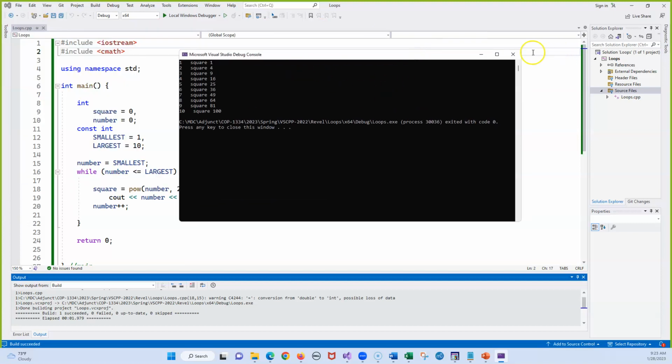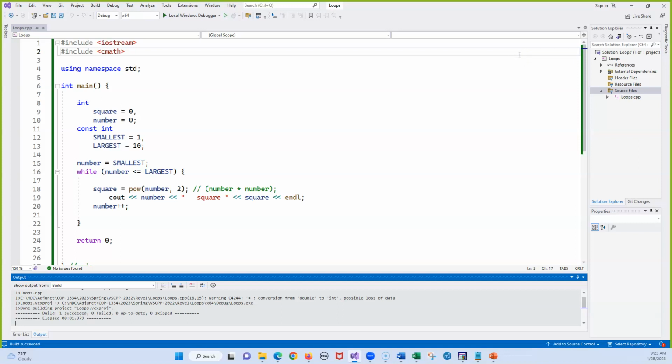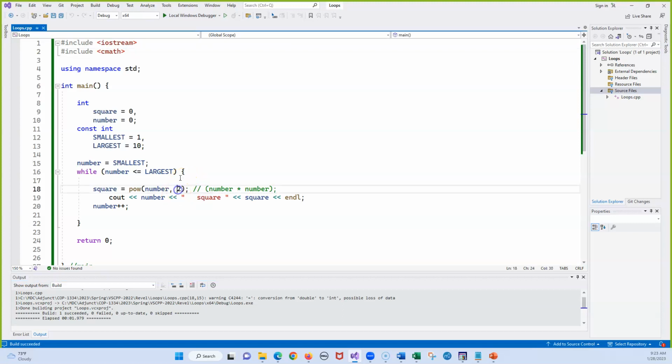So that looks good. Now they say, well, we don't want to do the square, we want to do the cube. All you have to do here then is change this to a 3. And they go, no, we want to do it to the 4th power. Just change it to 4. No, we want to do it to the 5th power. Just change it to 5.